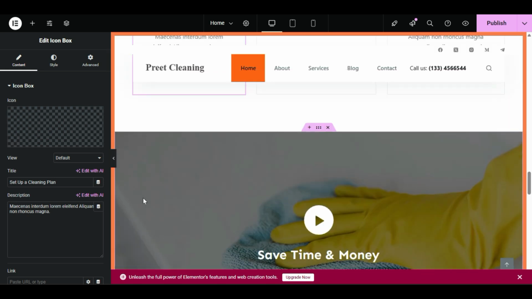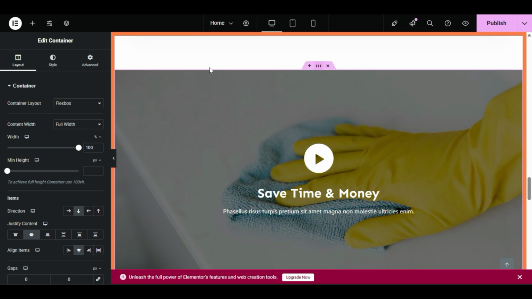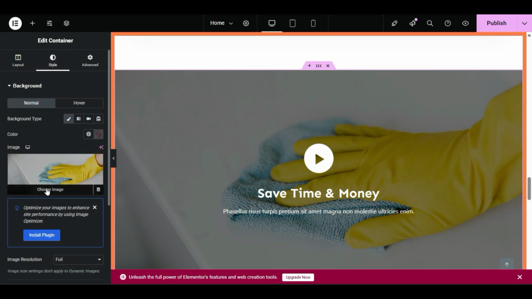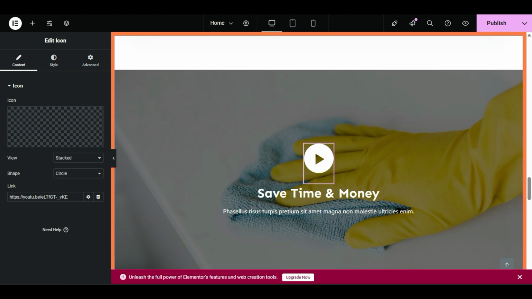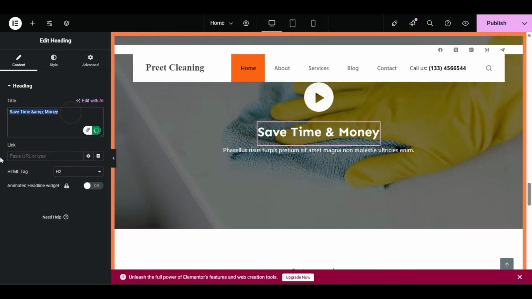And the video, how can you change this video? Click on the video. Okay, actually this is the background image. So you have to click here, edit container, style, and change the image here. And this button will be clickable, I think. So you have to click on this icon and look here at the link. Inside the link, put the video link here. Okay, when someone clicks here, they will go to this particular link. So you have to click on the particular icon. Save time and money, double click on it and change it here. Heading, change it.